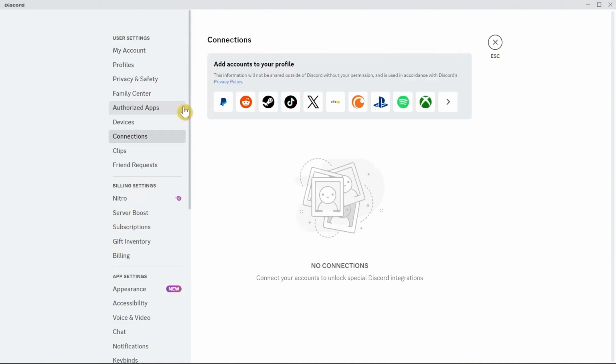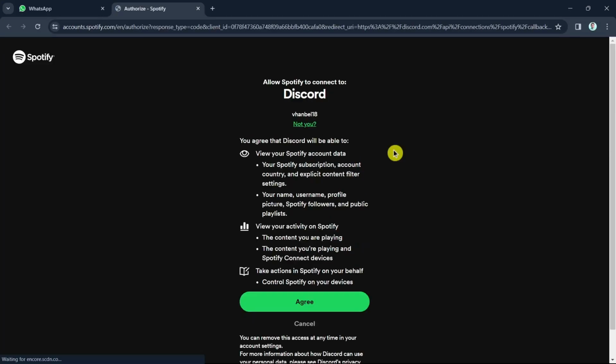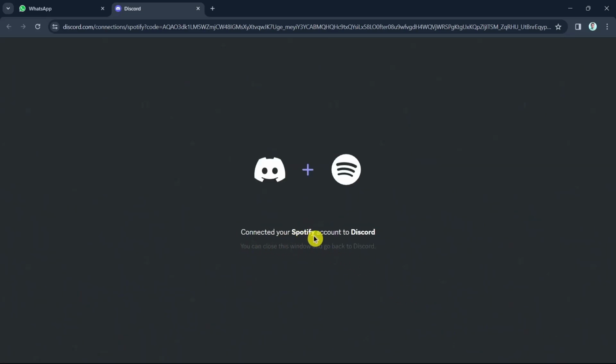And then here, as you can see, add accounts to your profile. So basically, you can find the Spotify here. So just click Spotify. And then as you can see, you need to allow Spotify to connect to Discord. So you're going to click on the agree button. And once you click on agree, you will now be taken to this page, as you can see, connecting your Spotify account to Discord.